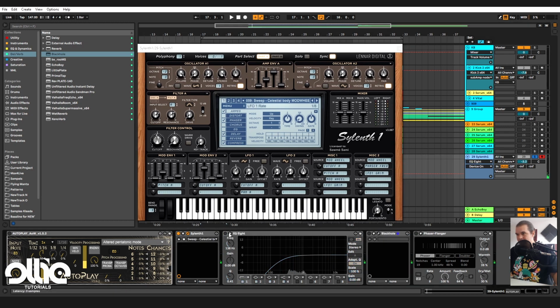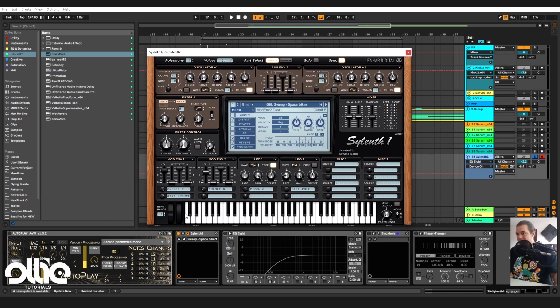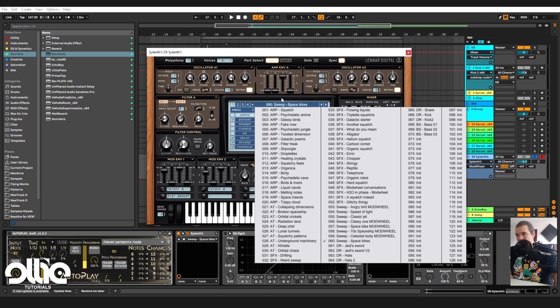Pretty nice. Let's take off this equalizer and space bikes. As you can see, the sound will change when you change the note that you're playing. So this is pretty nice. And now we start with the drums.